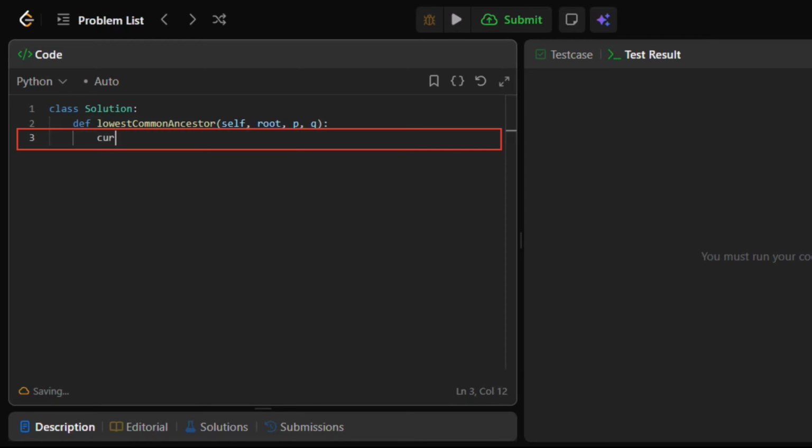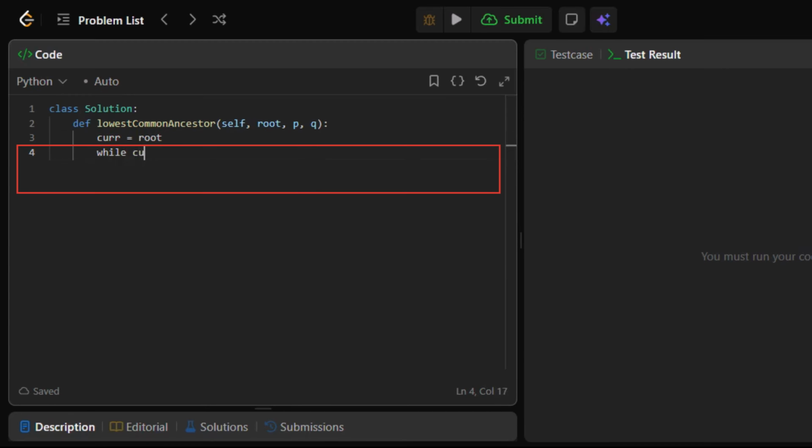We create a pointer cur starting at the root. We'll use this to walk down the tree following BST rules. We keep looping as long as our pointer hasn't wandered off the tree. Each loop narrows down the search for the LCA. Here's the key BST insight. If both P and Q have values smaller than cur, that means both nodes are somewhere in the left subtree. So we simply move left. We shift our pointer to the left child and continue our search.